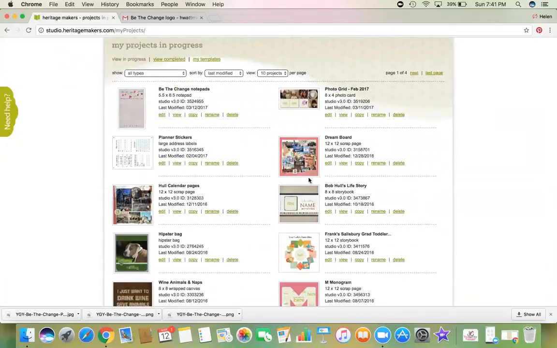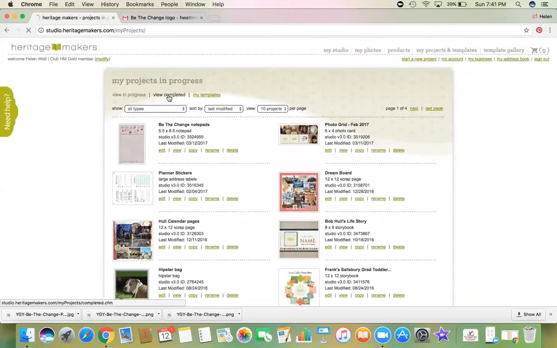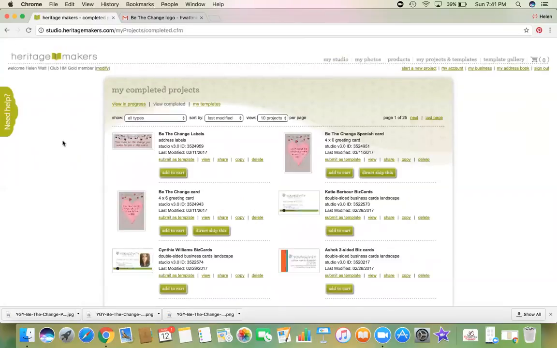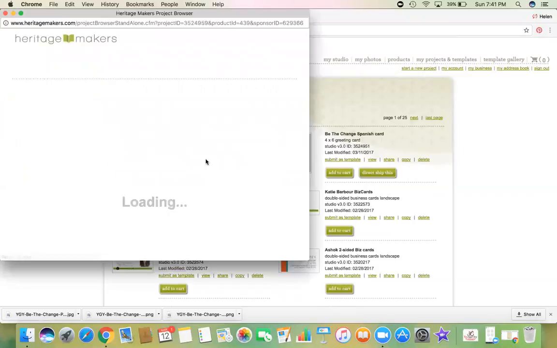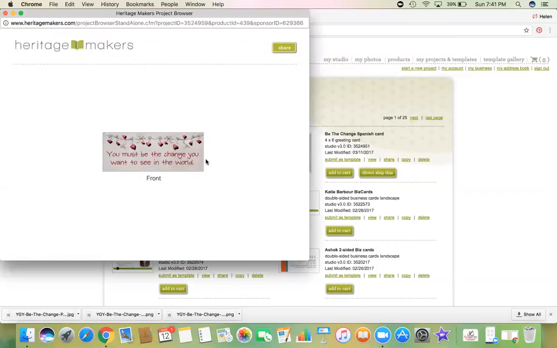This is a life story I'm doing with my dad. This is a book I'm doing for my son. And so you might have that same kind of thing where you're working on different projects. Completed projects are ones that you've actually finished. Now, you may or may not have ordered them. That's up to you. You can complete a project and not order it. But this is where the completed projects go, and you can see that I've recently done some address labels also for our Be the Change Foundation.